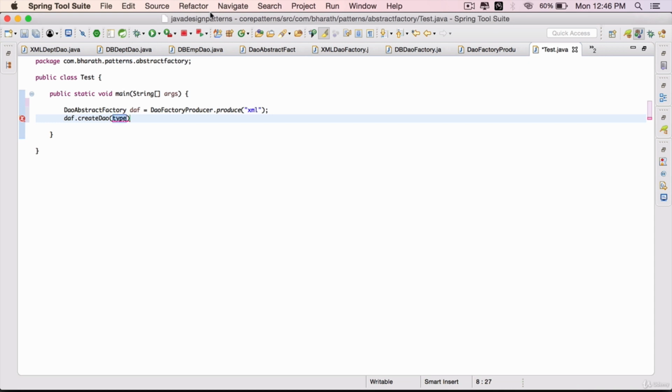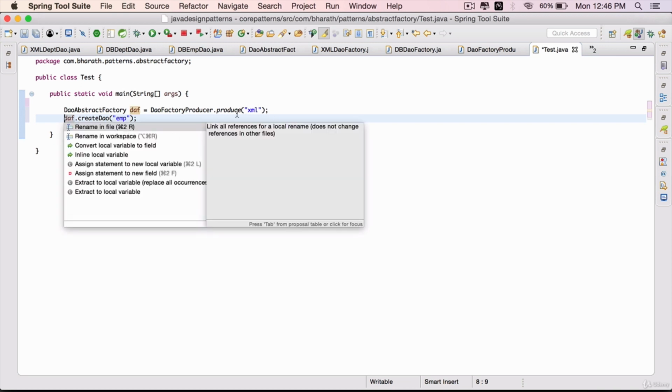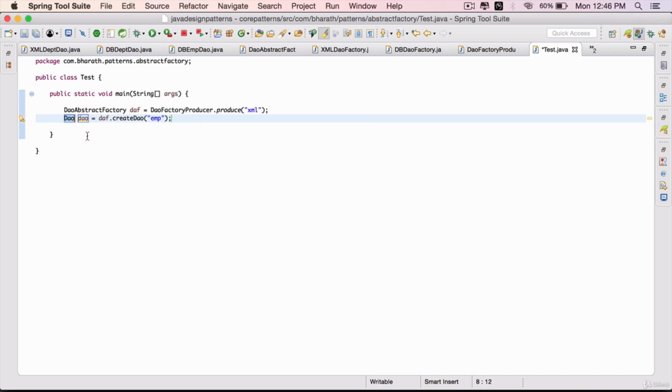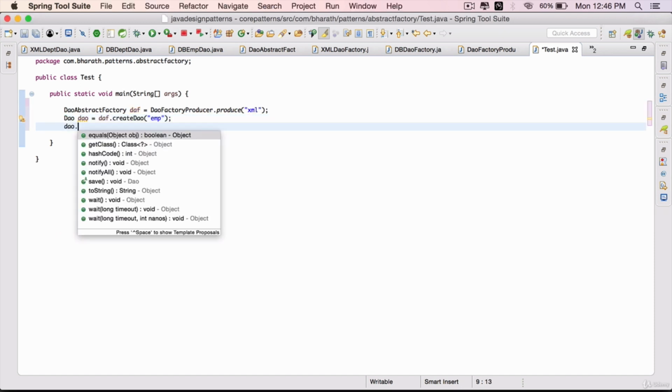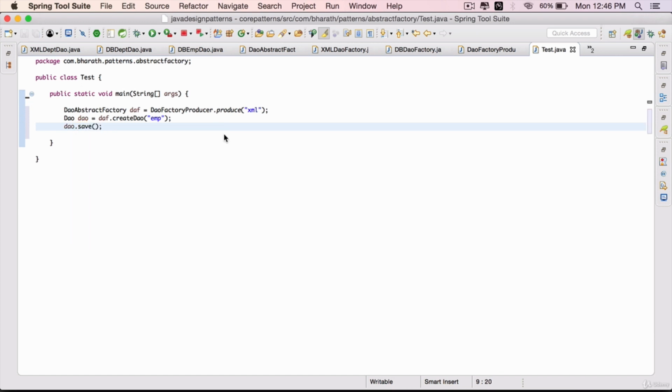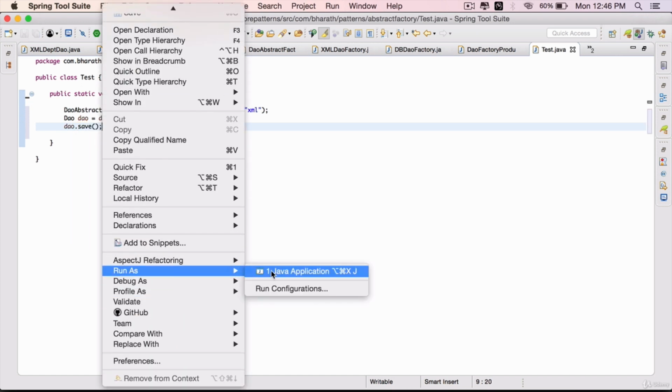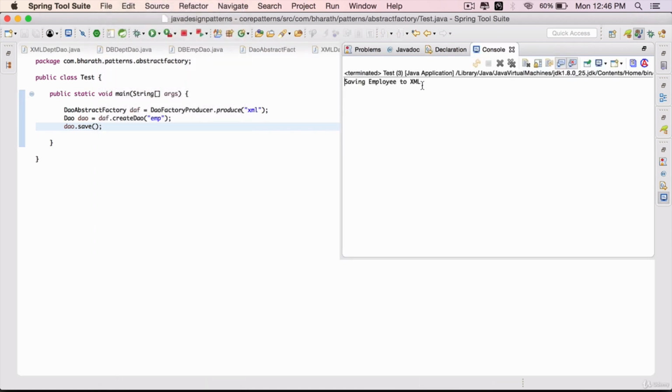DAF dot create DAO. We have a factory now. We are creating a DAO to which we need to pass in a type, EMP. If I pass in DEPT, it will return the DEPT DAO back. Now I am passing in EMP, so it should get me an XML EMP DAO back. Assign statement to a new local variable. Call it DAO and invoke DAO dot save. Right click. Do a run as Java application, and we should see saving employee to the XML because we got an XML DAO which saves the employee information back.